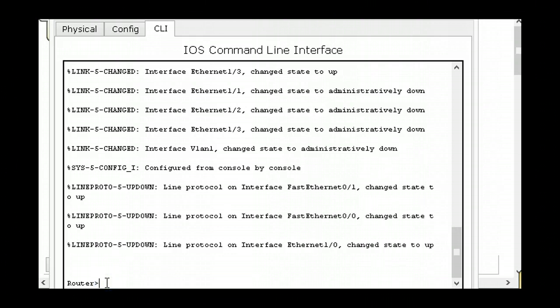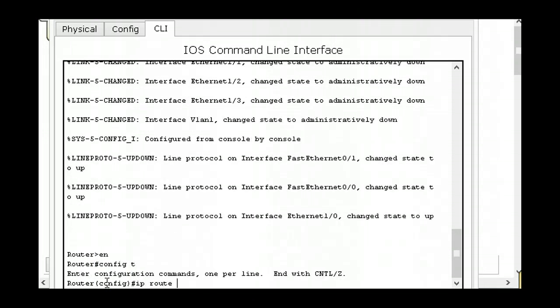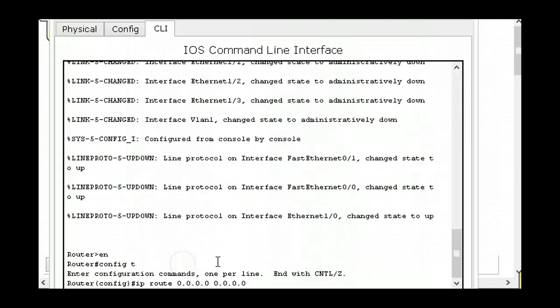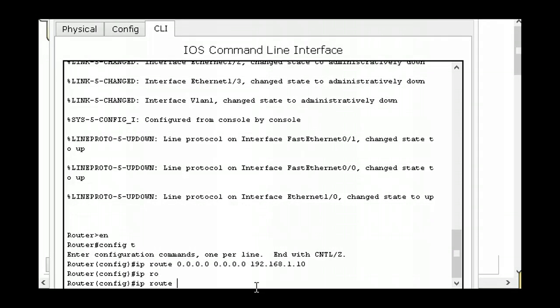And enable, config t, IP route 0.0.0.0 with a mask of 0.0.0.0, and it is going to go to router 5. Most of it's going to go to the .10 address. So it's going to go to the 192.168.1.10 address.